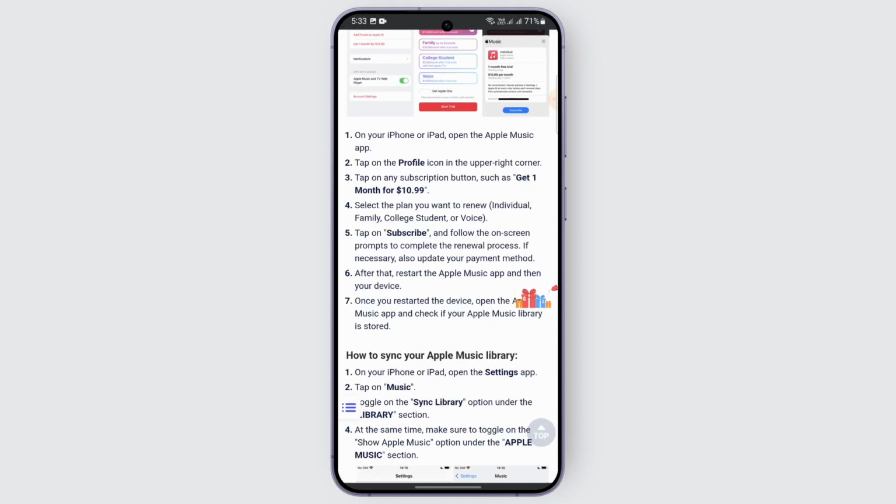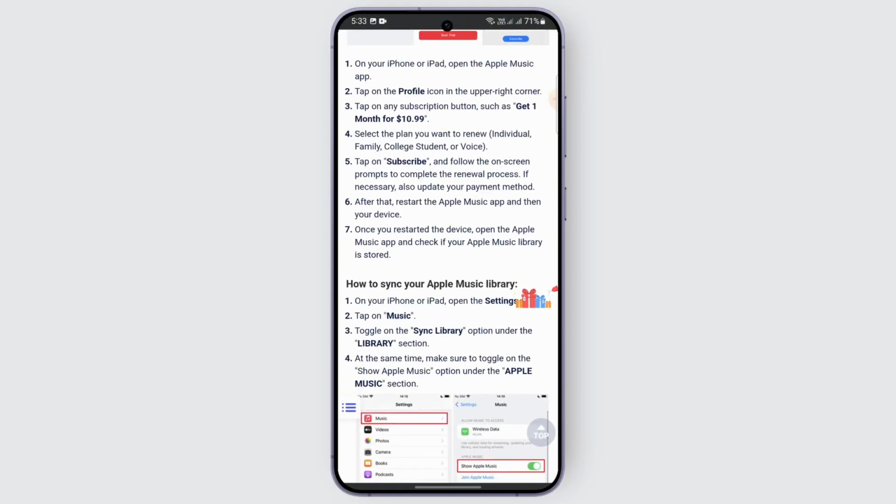After that, restart the Apple Music app and then your device. Once you have restarted the device, open the Apple Music app and check if your Apple Music library is restored.